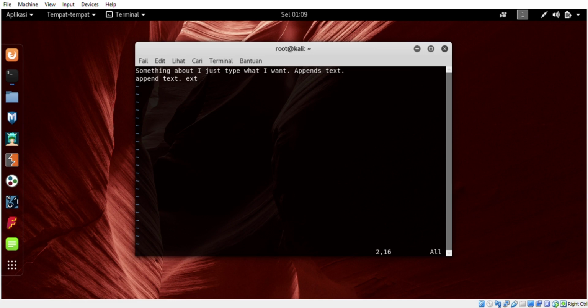Okay, and then next, in order to save the file, we press the escape button, and then colon, and then we press the small w, and then q, and then press the enter button. Okay, it saved your VI editor file just now.